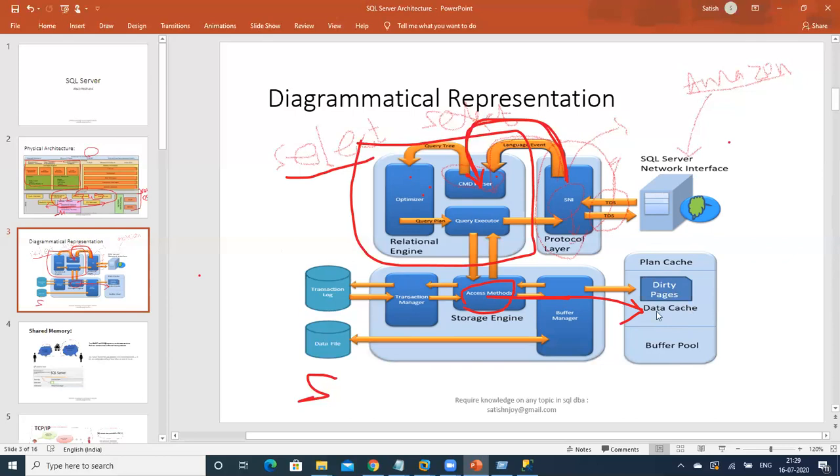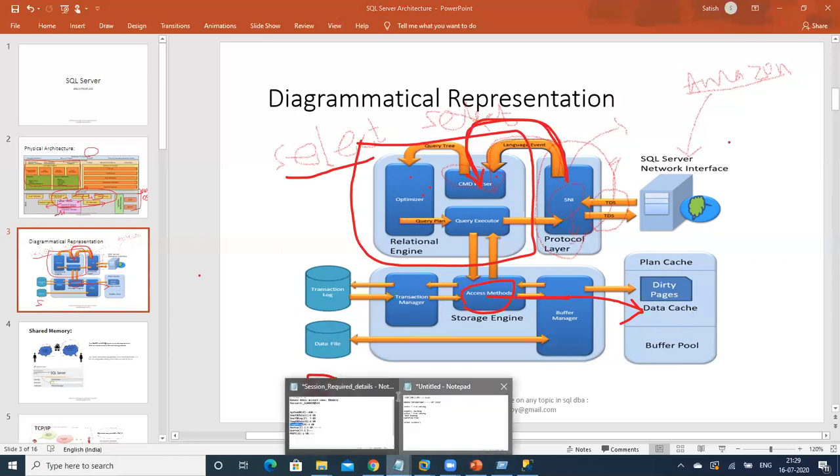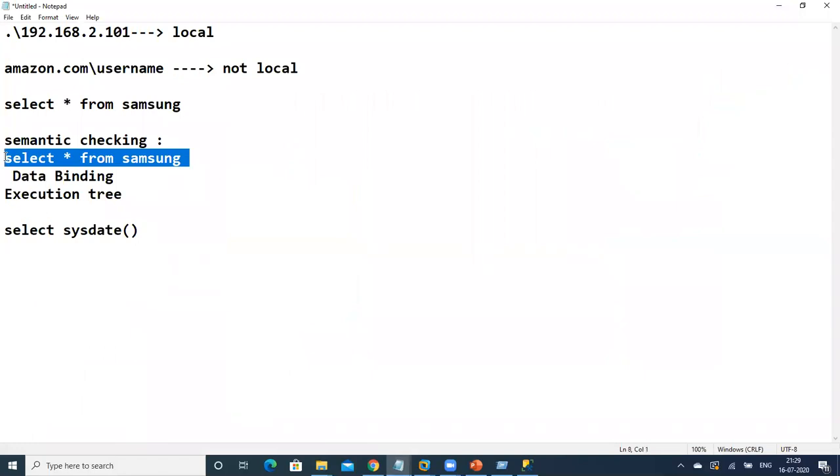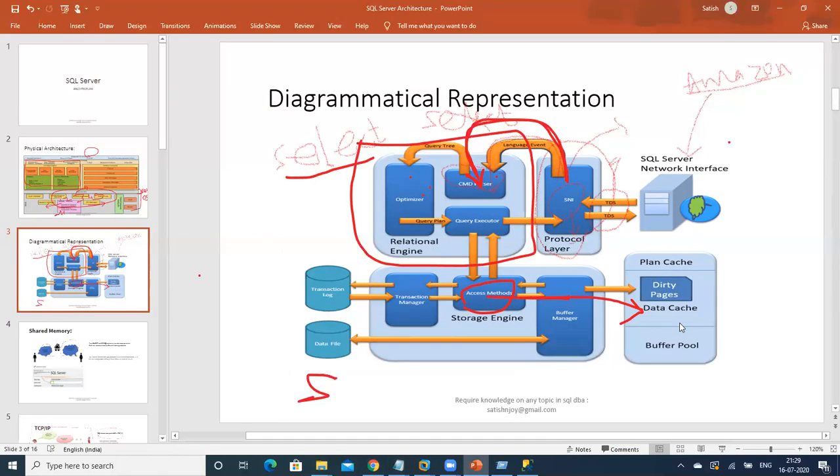If the same select statement that we are running, select star from Samsung, has already been executed previously, then it will fetch the data from the data cache. Once that query is executed, the query information is stored in the data cache, and the same result will be given to the person who is trying to access the information, select star from Samsung.